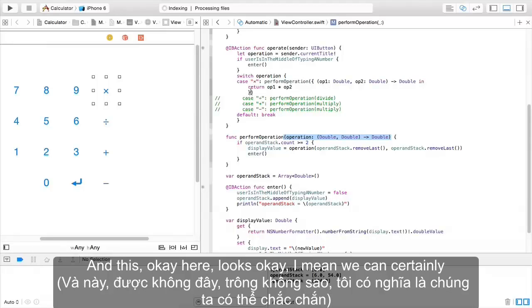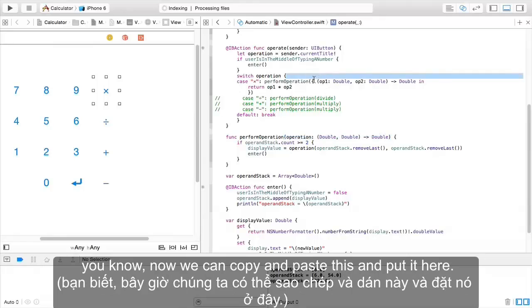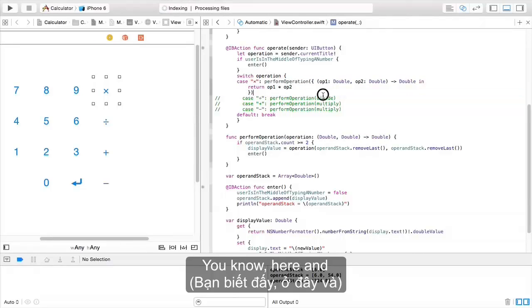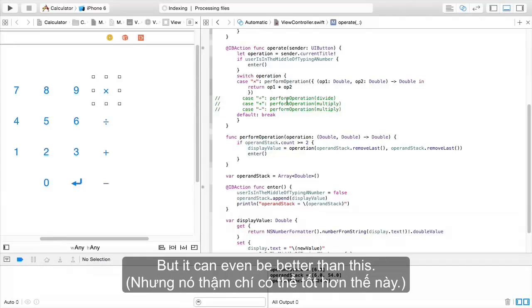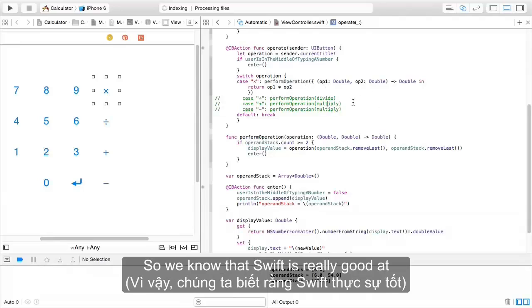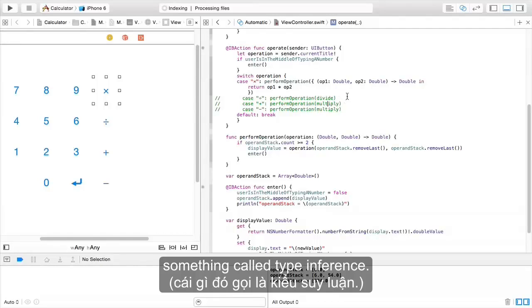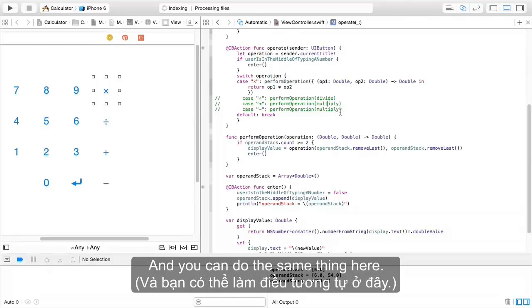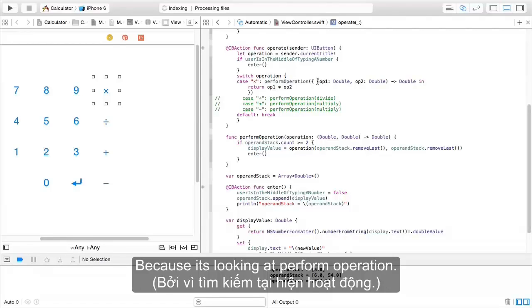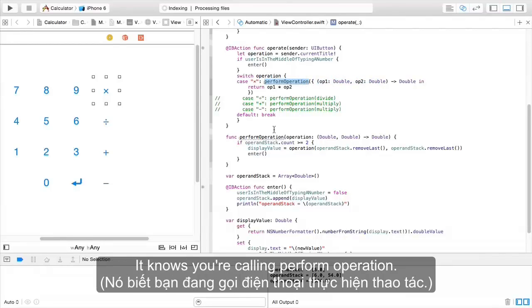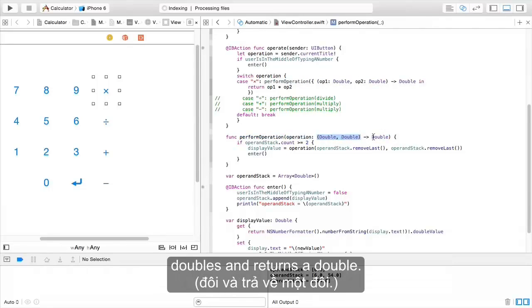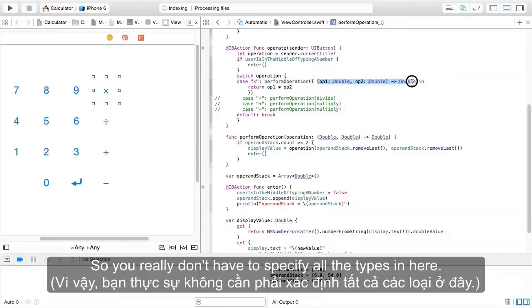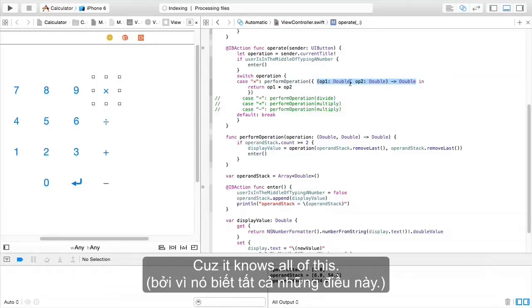And this, okay, it looks okay. And then we could certainly copy and paste this and put it here, and change this, and put it here and change this. But it could be even better than this. So we know that Swift is really good at something called type inference, where it can kind of figure out the type of something from the context. And it can do the same thing here, because it's looking at perform operation. It knows you're calling perform operation. It knows this argument is a function that takes two doubles and returns a double. So you really don't have to specify all the types in here, because it knows all of this.